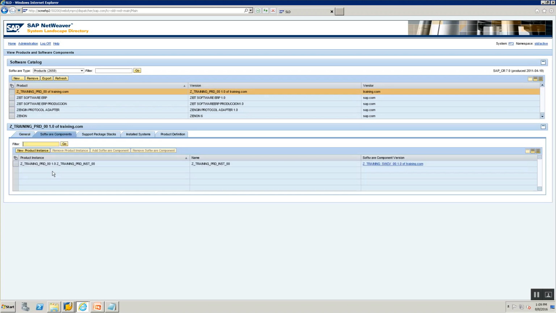And then if I go to the software components tab, it has the product instance and the software component version and so on. So basically I've created a product and I've created a software component version. Now from my software product, I can always click on the software hyperlink, and now it will also lead me to the corresponding software component that was created.